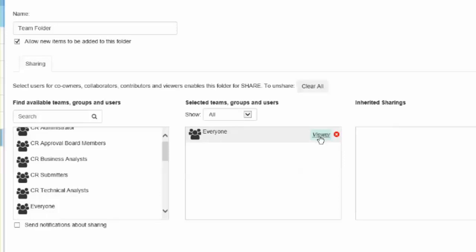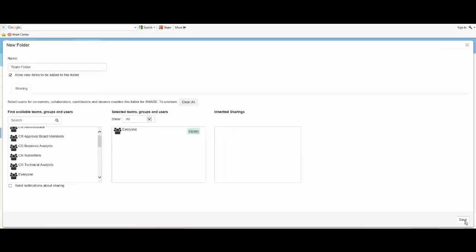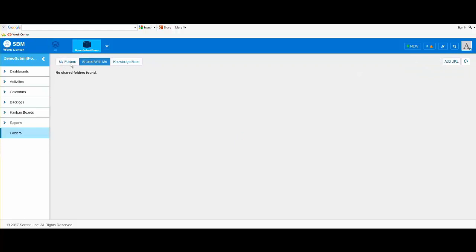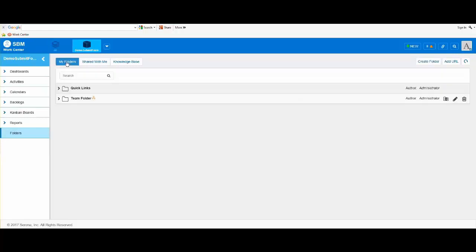You can decide on the type of sharing you want to do. You may want them just to be able to view it or use it, or you can actually choose that they contribute, or they are actually a full collaborator for that particular folder. In this particular example, I'm just going to let other teams share. I am the owner, I am the author of the folder, and this is my folder. If I logged on as another user, they would then see the folder within this shared with me.